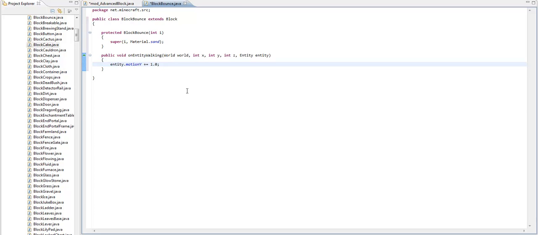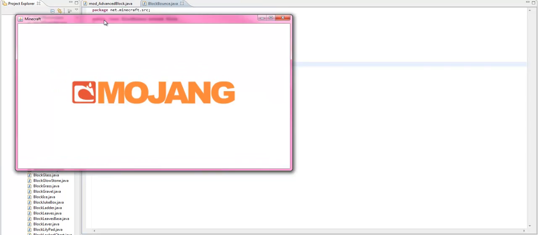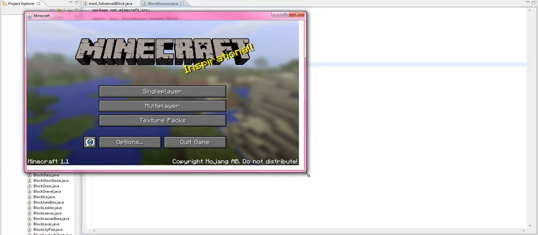So if we set it to 1.0 for example, then save that, then quickly run it in debug mode. And I'll just stretch this out a bit for you.